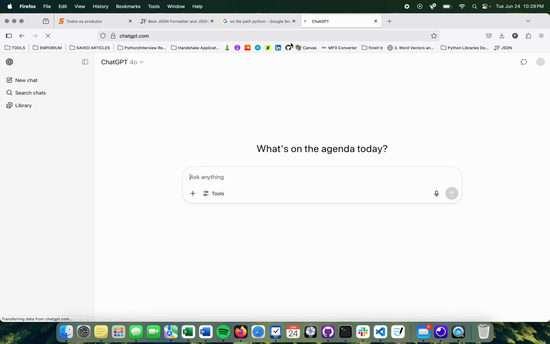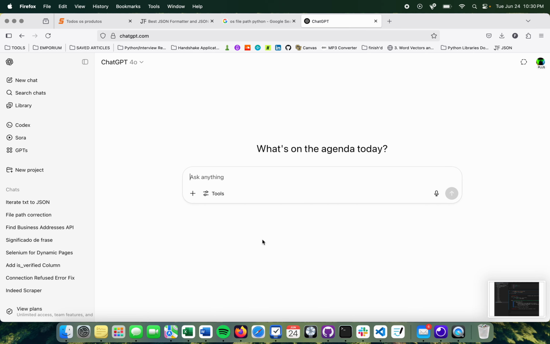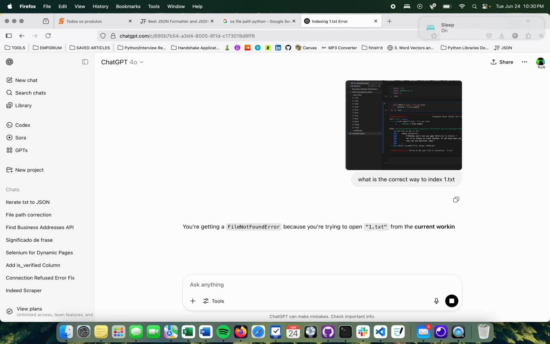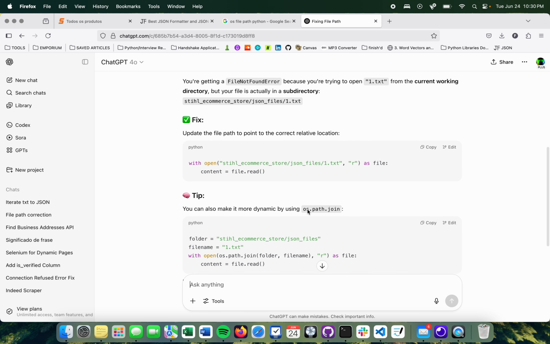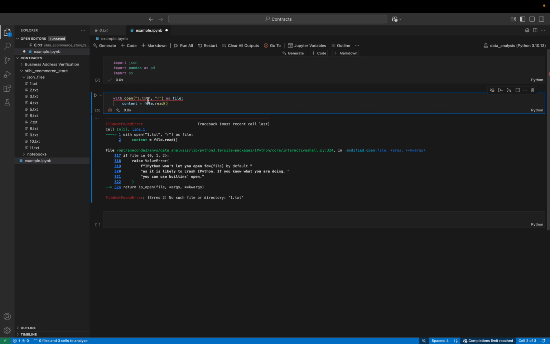Alright, let's use a little ChatGPT real quick, the fastest way to figure this out. I need to screenshot the whole thing. What is the correct way to index one.txt? Okay, so I guess we need to go all the way back to the parent, which is even further back than the JSON files.